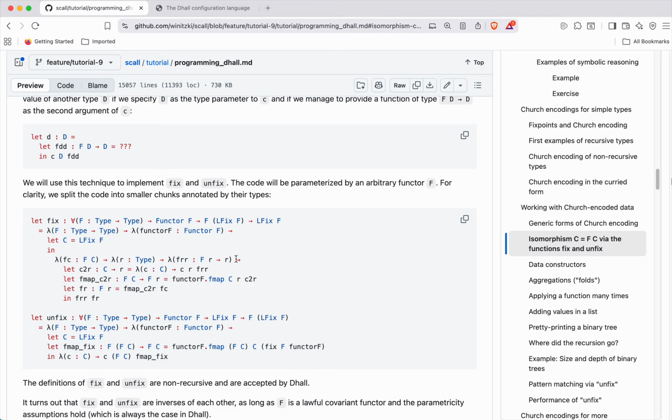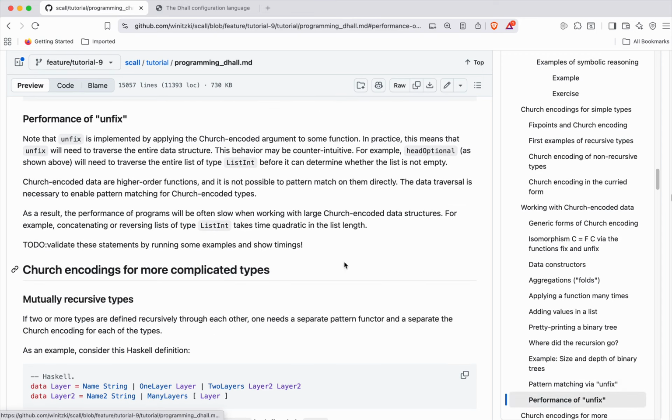to a union type. And actually you have to run this entire higher order function. You have to apply this function. You have to run this entire structure. And that means unfix actually traverses the entire structure before transforming it to a union type. So this is one aspect that you need to keep in mind. Performance is pretty bad with church encoding when you want to do pattern matching.